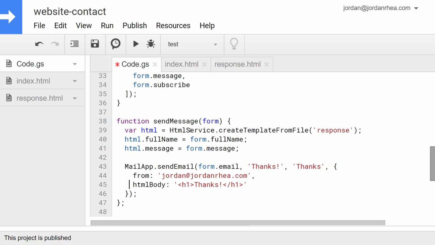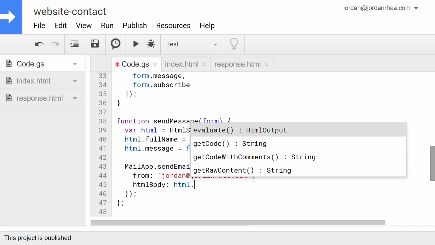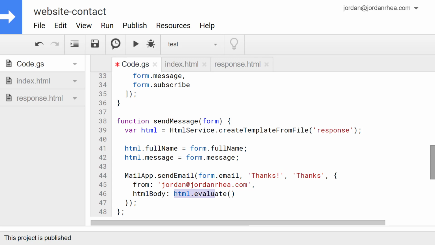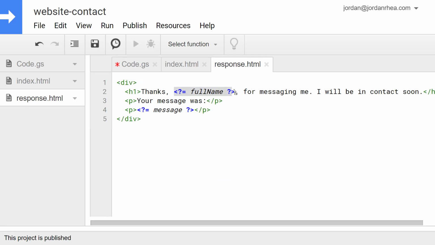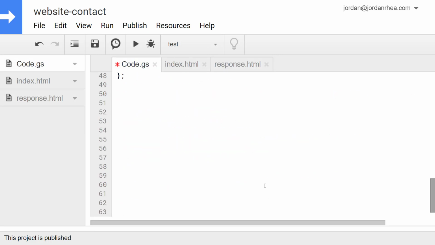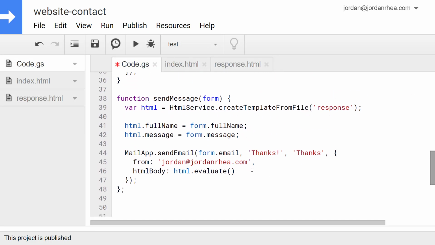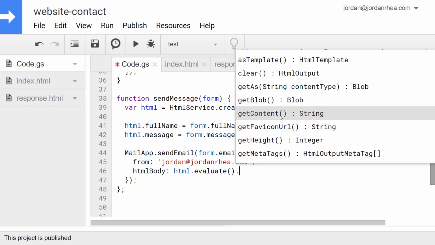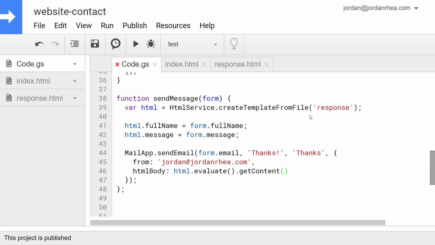Simple enough. Let's come down to our HTML body, and we're going to take that HTML and we need to actually evaluate. What this does is it takes these variables that we're sending to our HTML and it puts them into the right place using the templating language right here. Resave that. Okay. So then we want to evaluate, but then we need to turn it into a string, and we can do that with get content. You can see here it returns a string, and I think that should be enough to test this out.